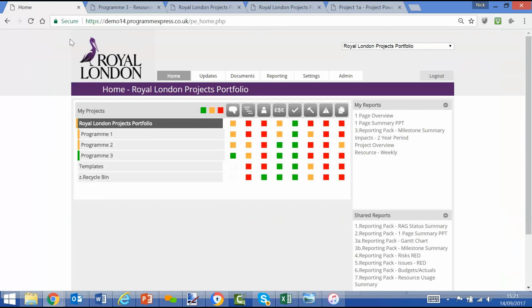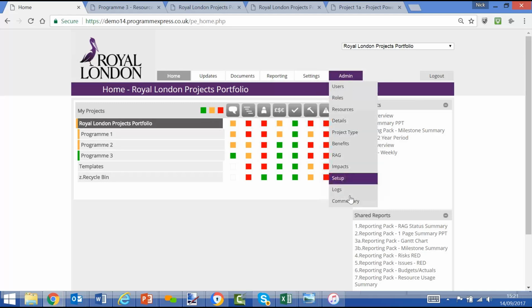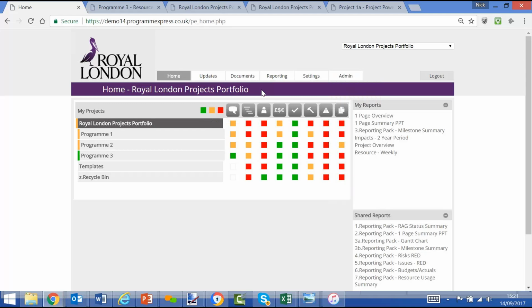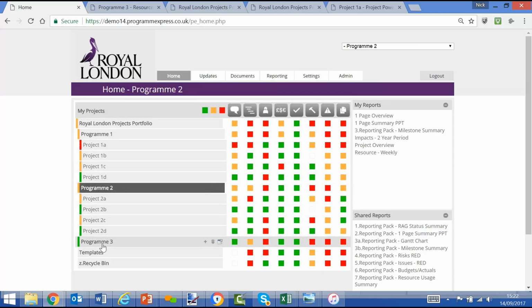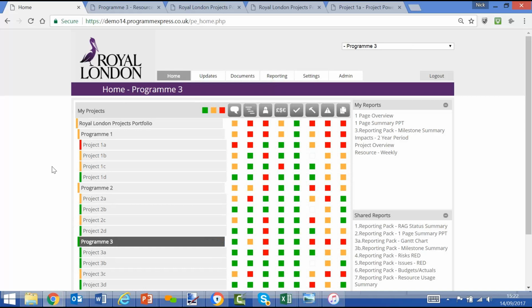Easy to configure, 48 hours. We'll have your logo set up, your corporate color palette, configurations within the admin screens, and starting to develop a structure which you can report from. So immediately available, simple to use program office reporting software.